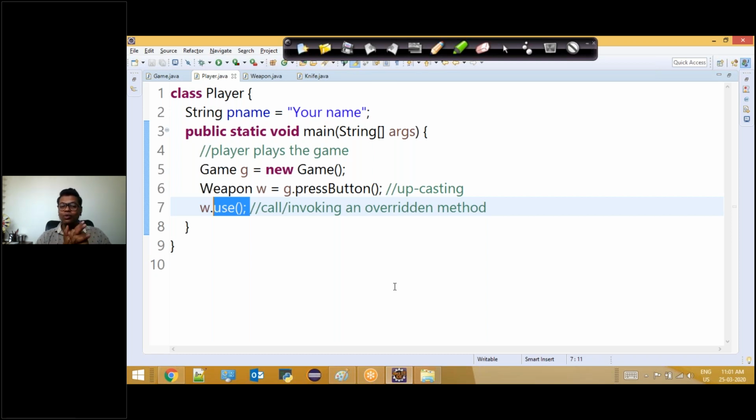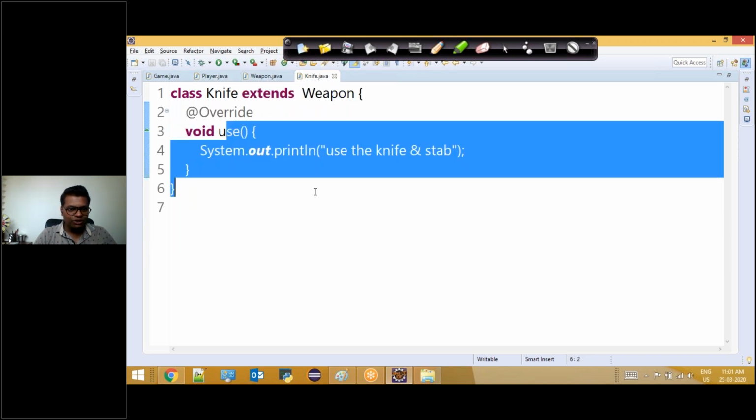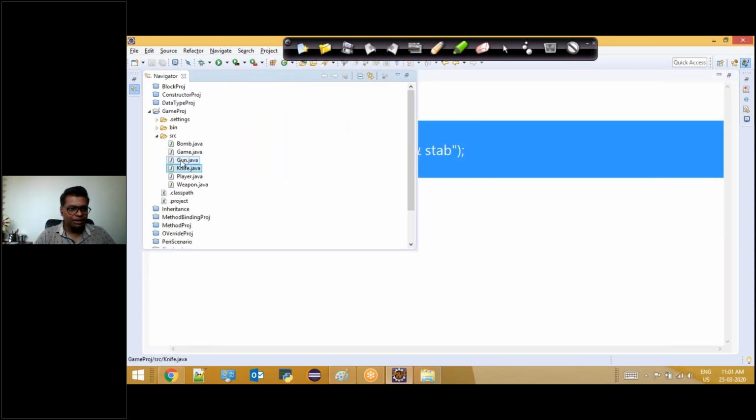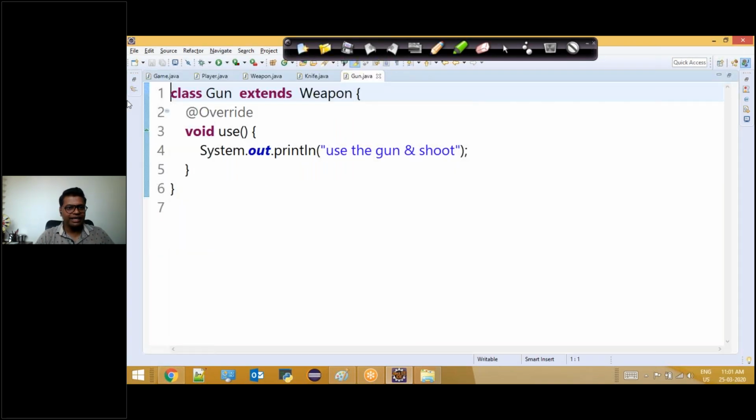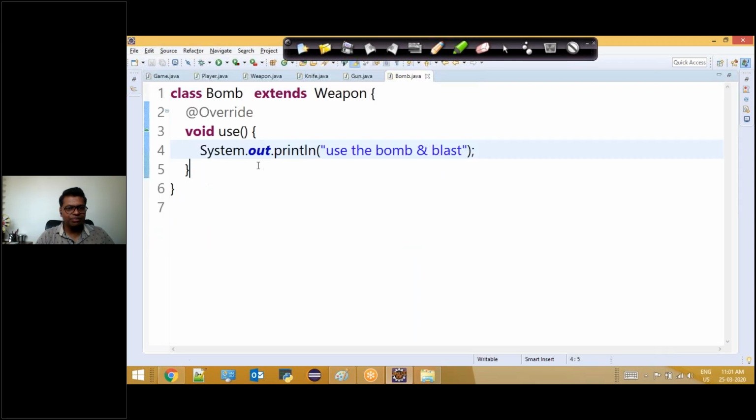Super. You all are correct. Good. Now tell me, when I run this program, from which subclass is the logic executed? In this case, there are three subclasses: the gun class, the bomb class, and the knife class. So from which class does the logic get executed? Observe here, knife also has the overridden method, and bomb also has it, and gun also has it. This method is overridden in three different subclasses.